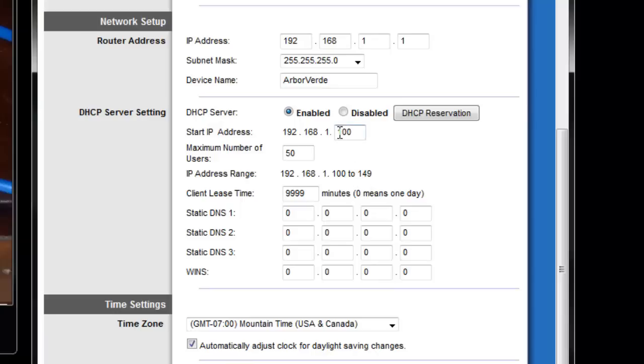Every once in a while you see a router set up where the entire range of available addresses, that is from 1 to 255, is reserved for DHCP. And if that's the case, you're going to have to adjust that range, because you've got to be able to assign a static IP outside this range.